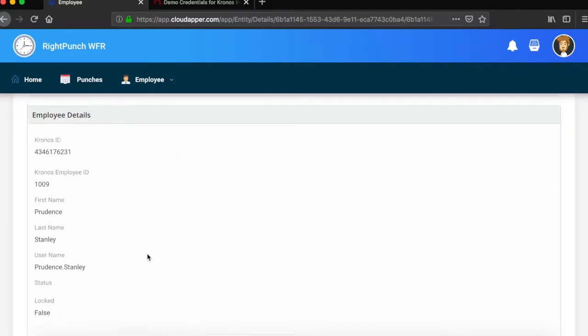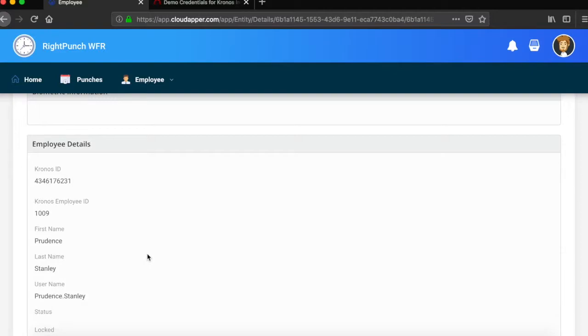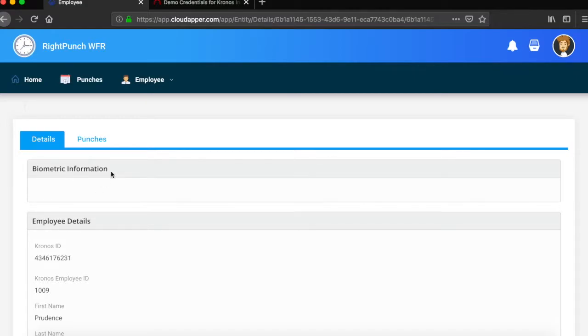And next, you have to go to your mobile app, edit your employee, and add the biometric for that particular employee. After that, you will be very good to go with the punch section. So I hope this gives a clear concept of how we can integrate our CloudApper RightPunch app with the Kronos application. Hopefully this will be helpful. Thank you.